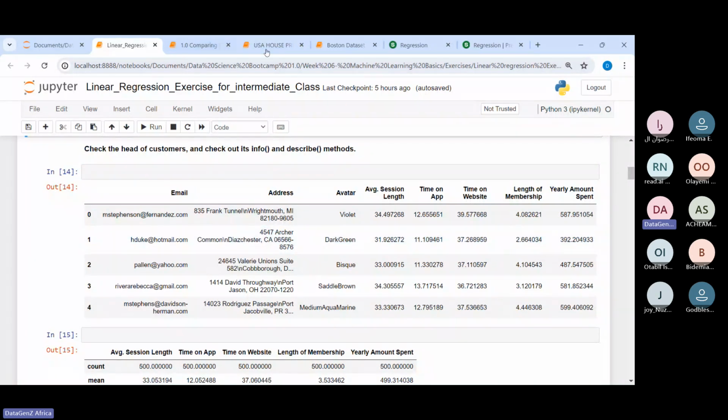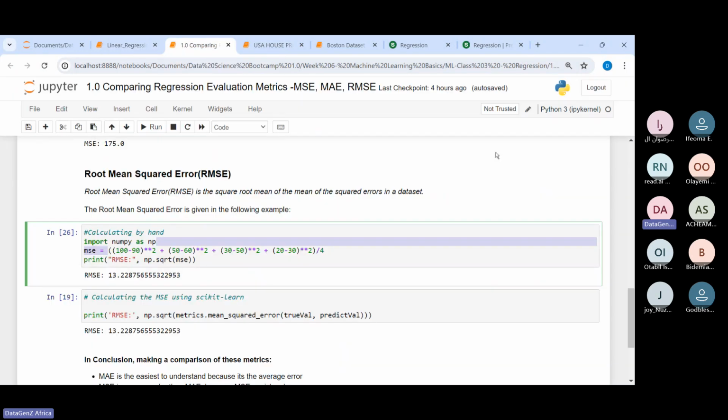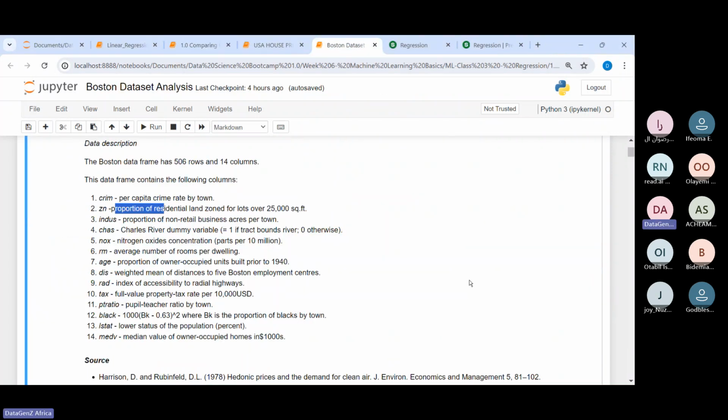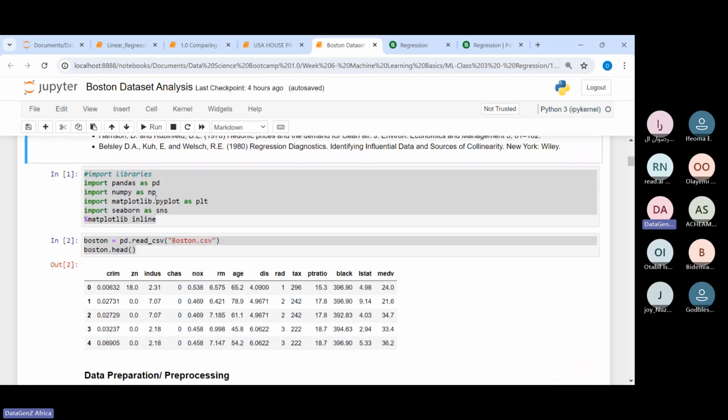And let me go back to what we have for today, the Boston data set. Okay, so on this data set, I just explained the different parameters. So the first thing we do is our imports: import pandas, numpy, matplotlib, seaborn, because you might have to do some visualization.